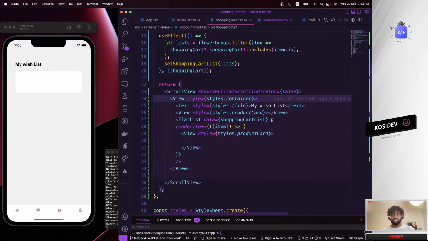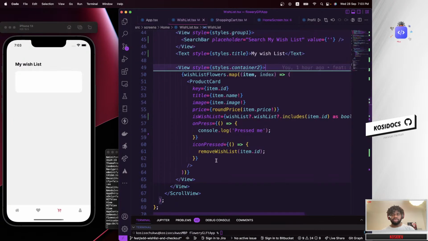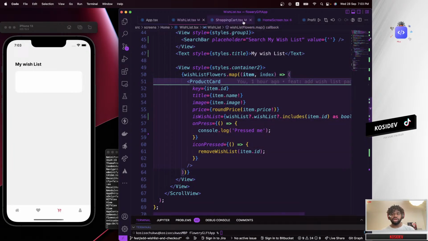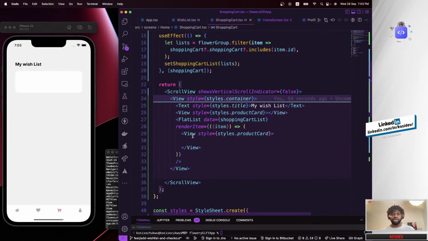Okay, let's see. Actually make use of the one we have here and not just do some changes to it, because we have got an issue right now. You can't use the same scroll view. You can't nest a flat list inside the scroll view. So that was the issue we are getting, the error we are getting.